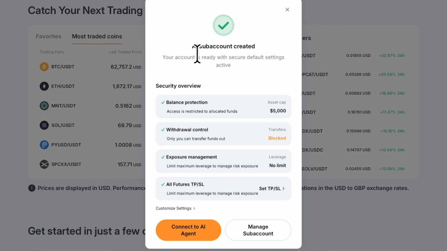You can see on the screen, it says AI sub-account created. Your account is ready with secure default settings activated. And these are the different things you also need to take note of here. You can see it says balance protection. Access is restricted to allocated funds of $5,000. They are putting the maximum amount that you can put into this sub-account at $5,000.